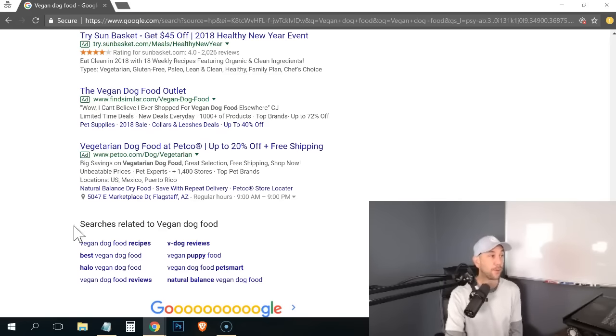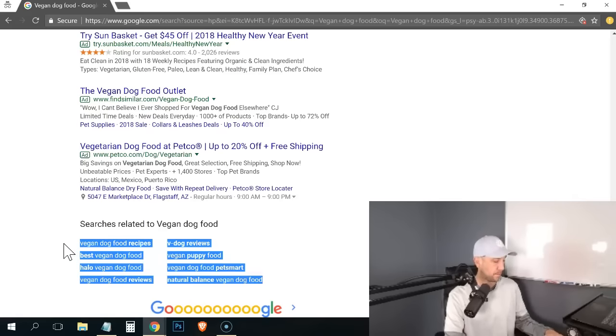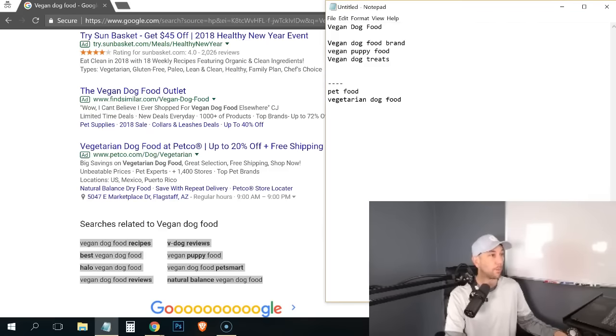And then down here at the bottom, you see this searches related to vegan dog food. Now, Google shows this. If you're just listening, it's at the very bottom of the first page of search results on Google. This is a grouping of 8 different keyword phrases. They're not always hyper relevant, but what we want to do is go in and pull out the ones from here that are indeed relevant to what we're doing. I'm actually going to just copy the whole grouping of them, and I'm going to paste it over here in my notepad.